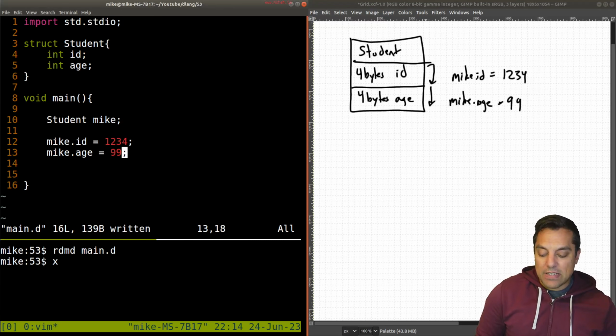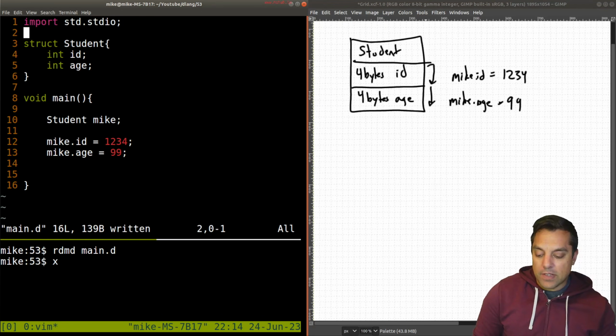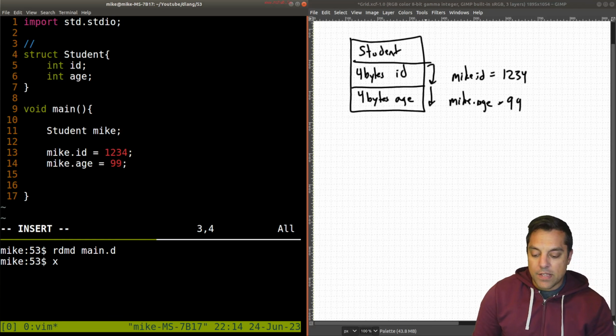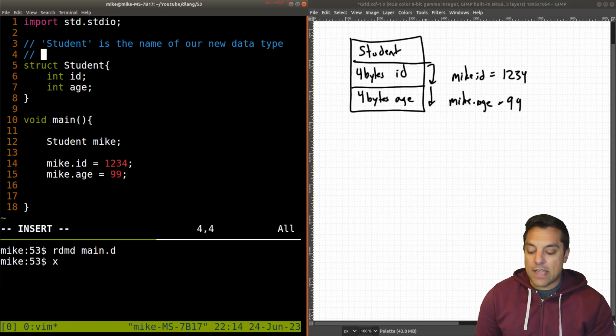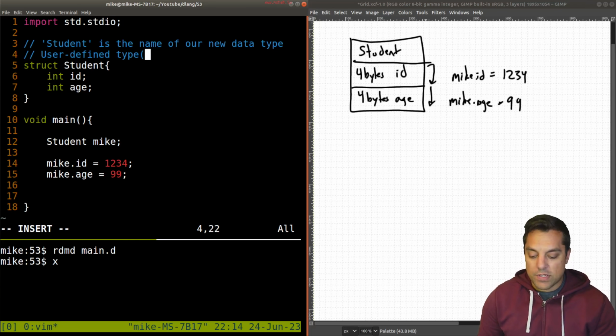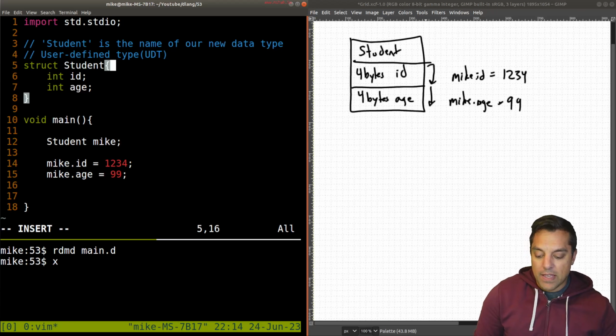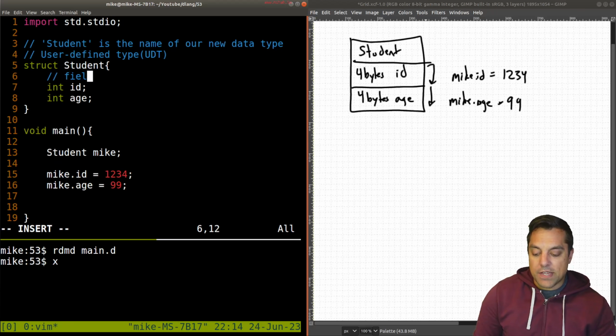So again, just to give a little bit of the terminology here, let's go ahead and rewind. Student is the name of our new data type. And sometimes we call this a user-defined data type, or type for short. Sometimes you'll see this UDT here. And we've got fields in our structure, for example, ID and age.